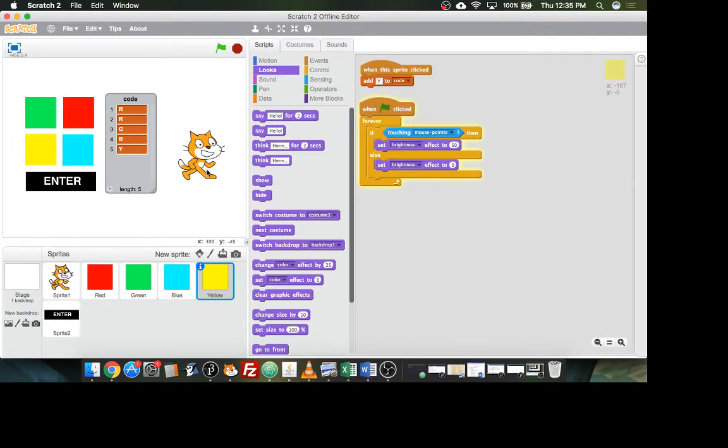So there you go. Those are how you make these individual entry keys. The enter key is the next thing. But I see a question. Thank you so much, Mark. Also, instead of doing the color effect, could you also have it change costumes? Absolutely, yeah. You can switch costumes.